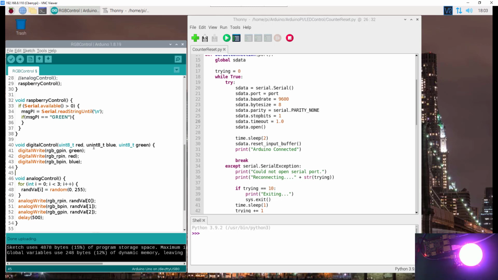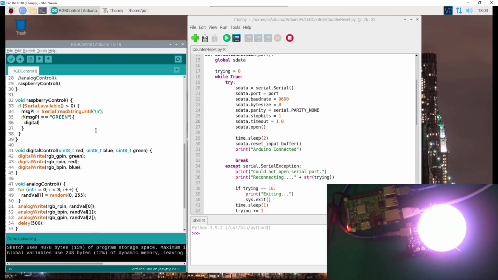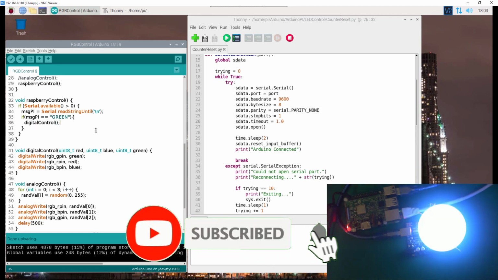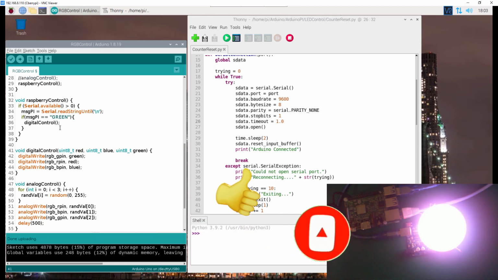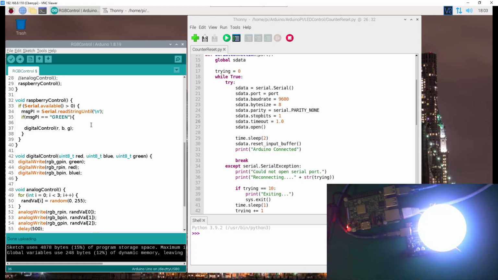The next thing here, okay, there is a small typo here, very important. Okay, now the next thing here is to basically call this digitalControl function. So if I come here and then say digitalControl, I need to pass parameters. So what parameters do I want to pass? Let's say we've got red, blue, green. So I'm going to say red, R, B, blue, and then green. But now these variables, I will need to define them here.